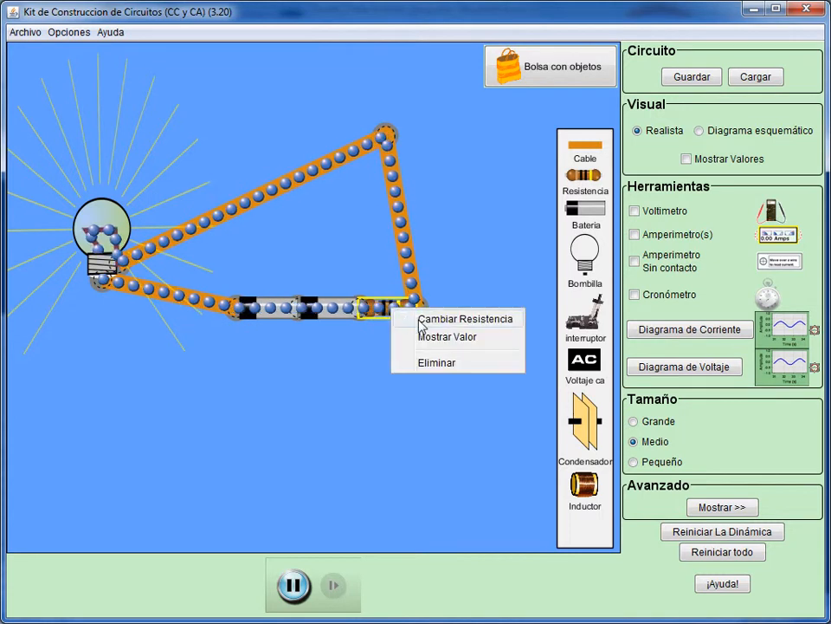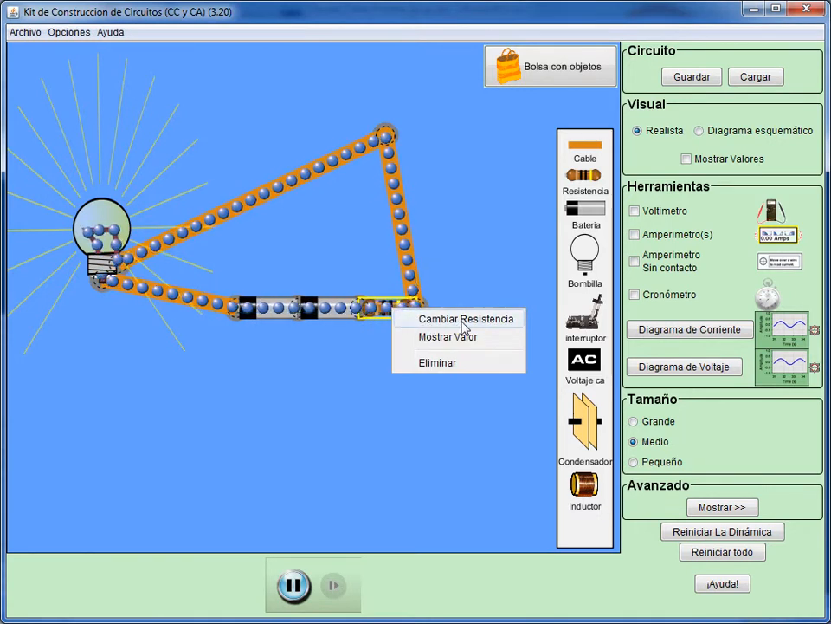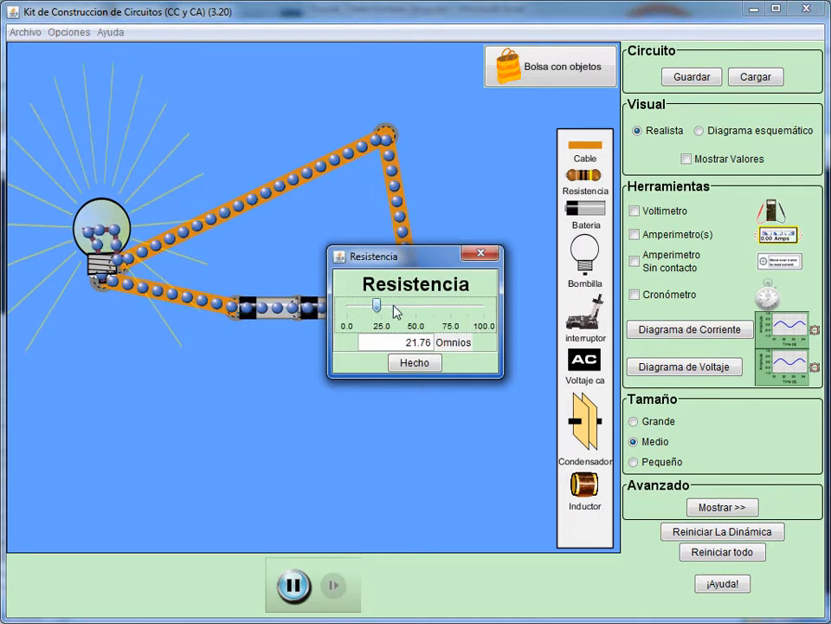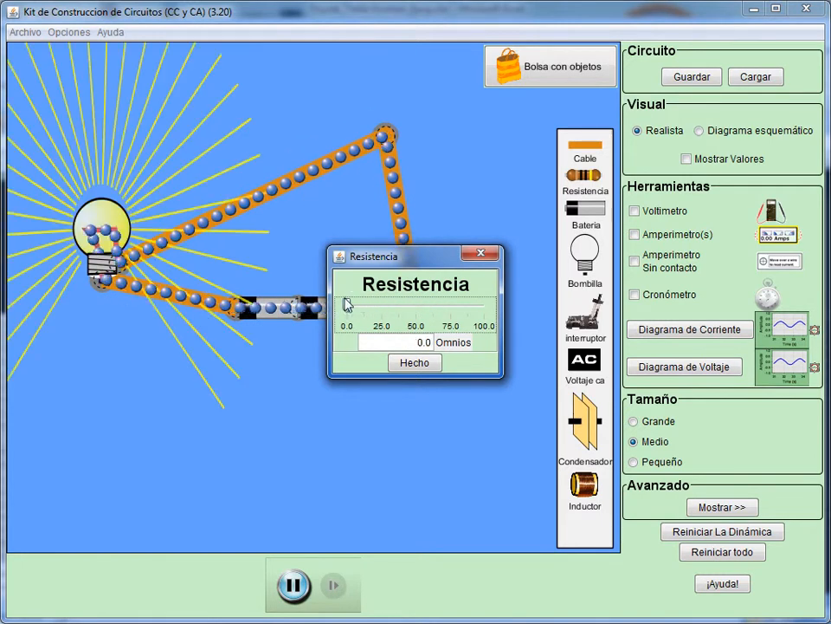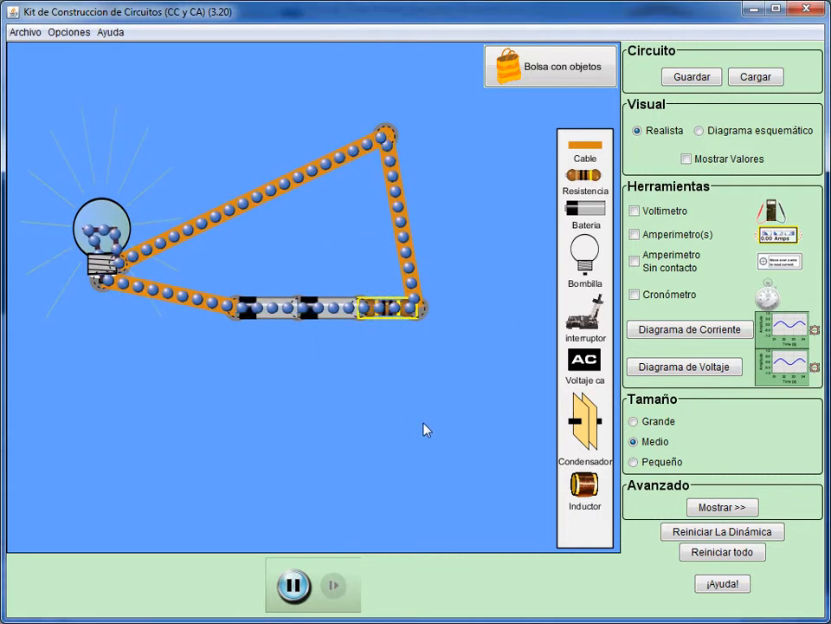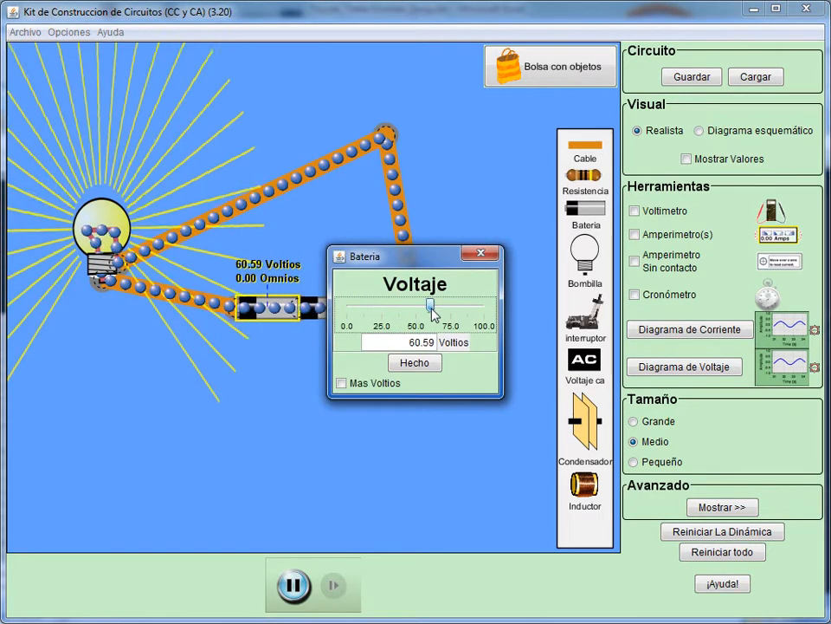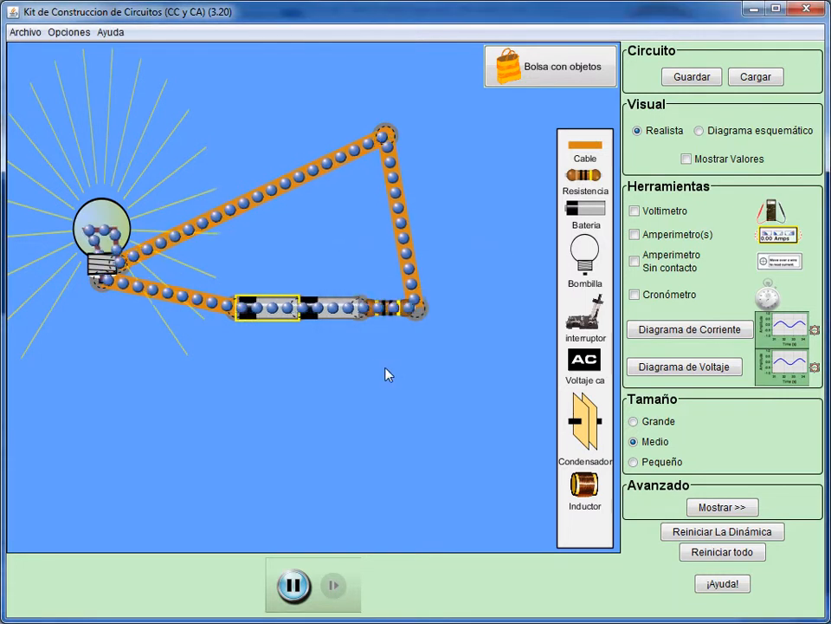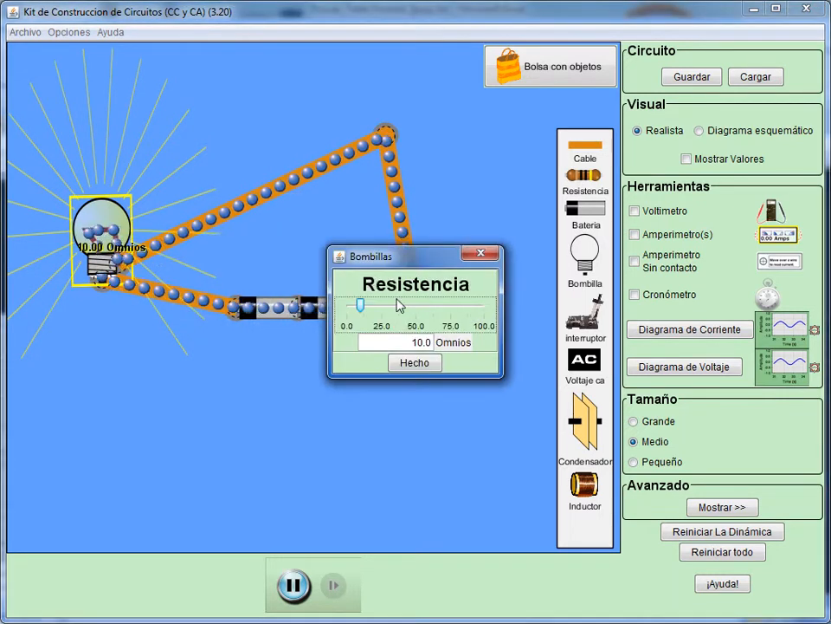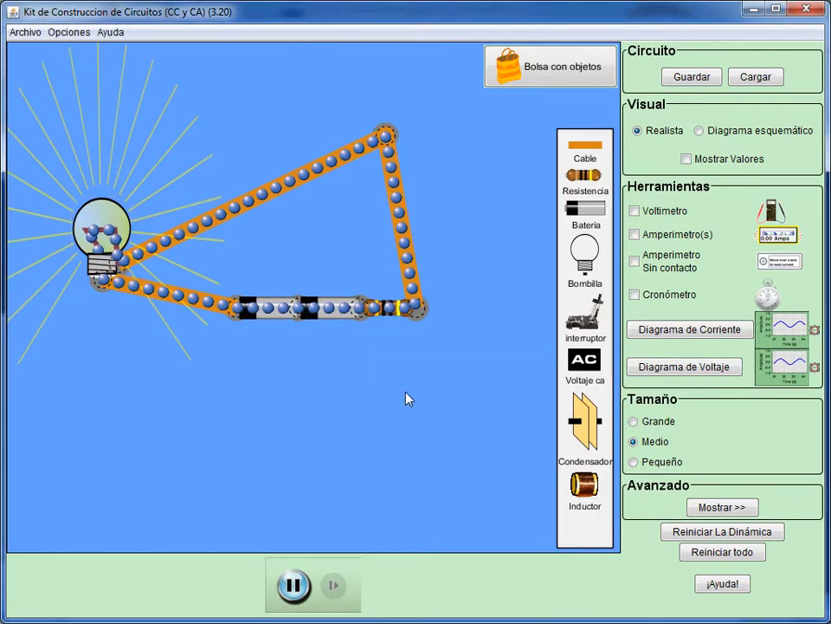Now what I did again was right click on the component, and I can choose, I guess this means configure the resistance. Now I can change the resistance. As I change it, you already see the effect on the circuit. The same thing can be done with all the components. Obviously the light is also just a resistor. It doesn't make a difference.